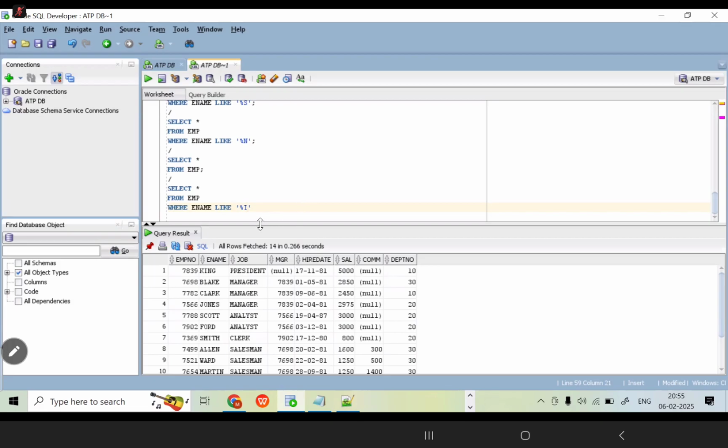What is our current requirement? I don't know the position of I, but the name should contain I. It could be in the first position, second position, anywhere, and I am able to find those employee names. Now you can write the query as percentage I percentage. Now run it.